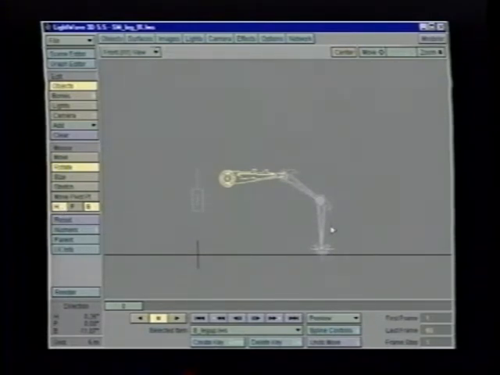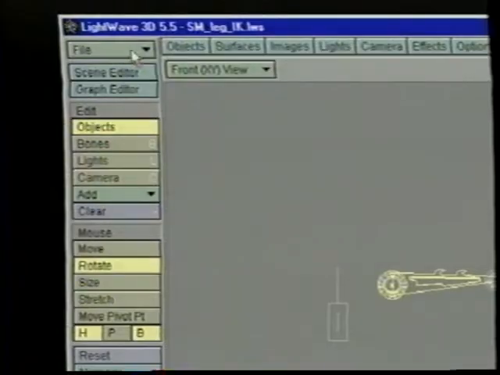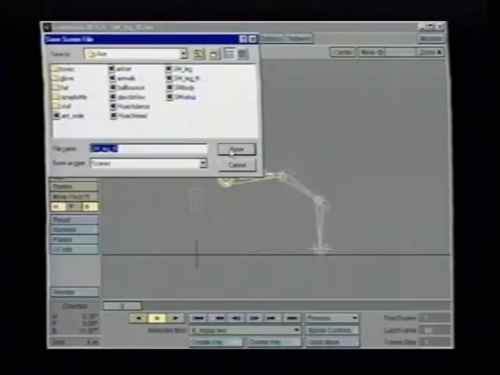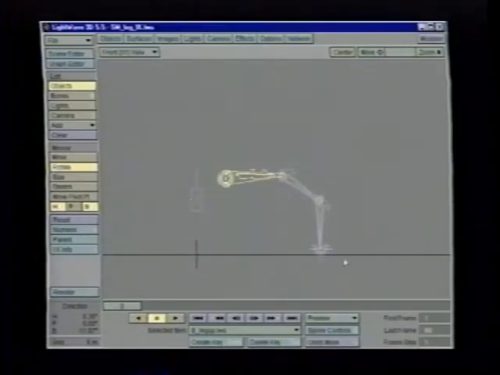Before we can get on to the next step, the last thing we have to do is save the scene. So I'll go to File, Save Scene As, and select an appropriate name. I've selected Spider Mech Leg IK. And I'll go ahead and save that.